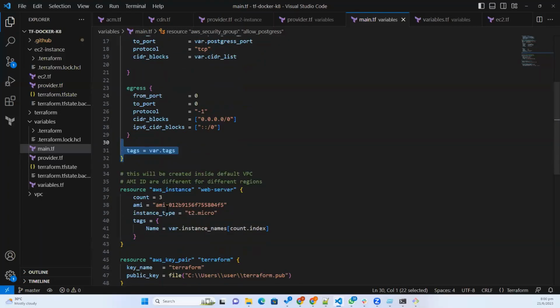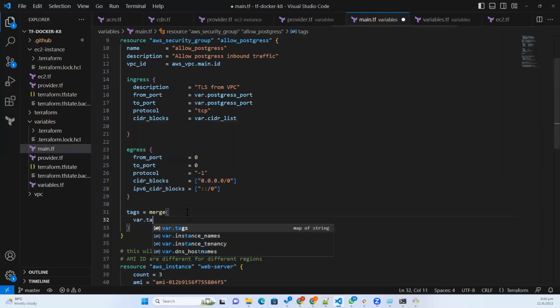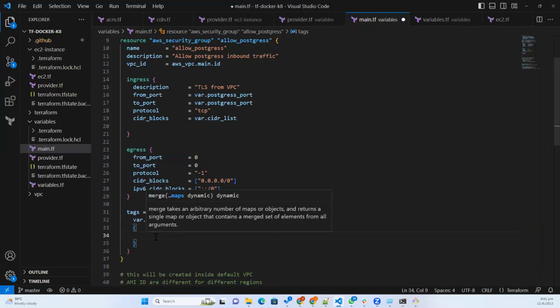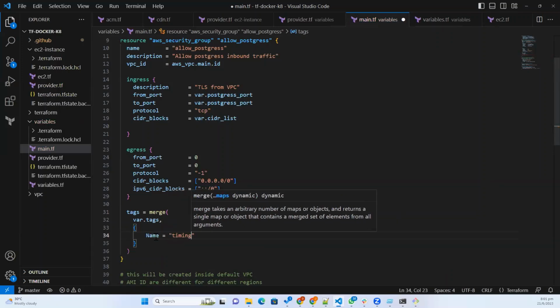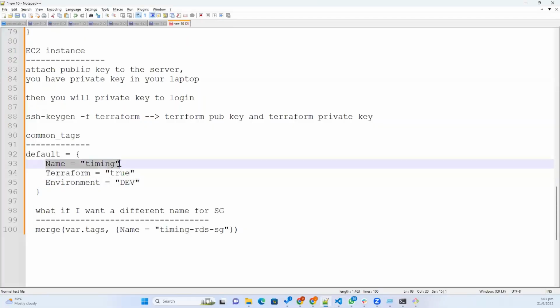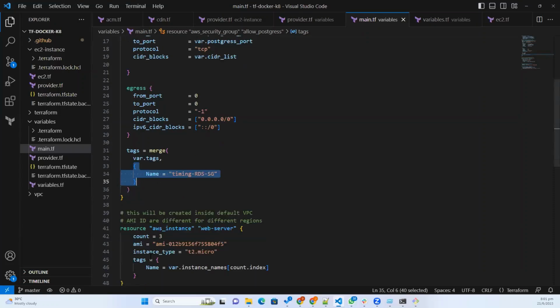Now let us do this. Please focus: merge, var.tags, and you want another map that is name equal to timing RDS SG security group. Now these two values should be the same, but this name should be merged with this. This is also a map, you know this.